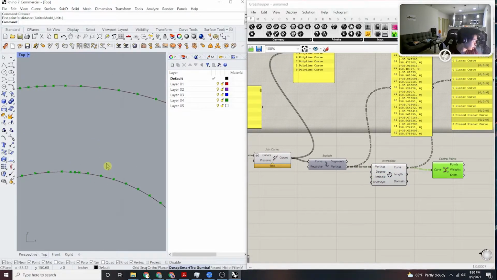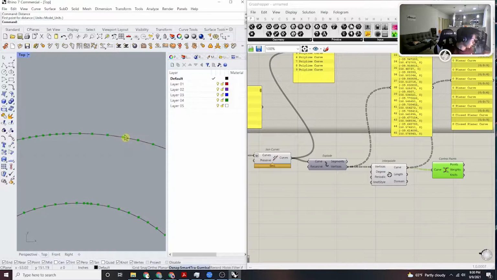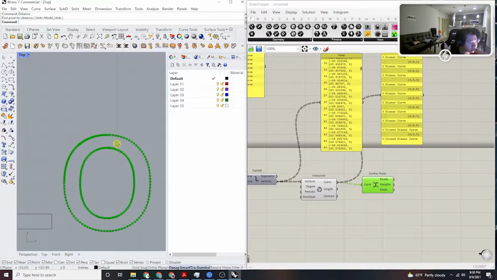And you would see here that these points are still pretty dense. So you're like, okay, this clearly still isn't working. So what am I doing wrong here exactly? Because you still have all these control points.